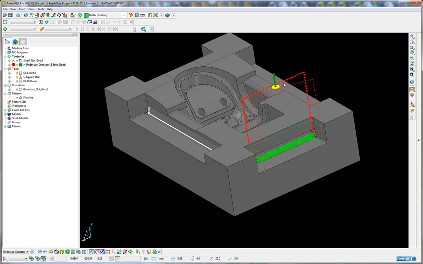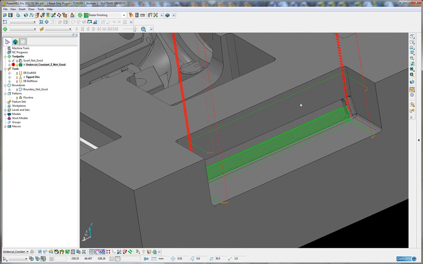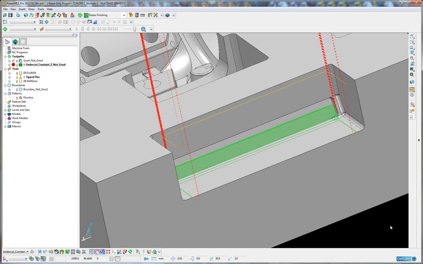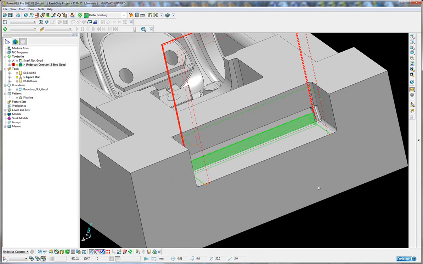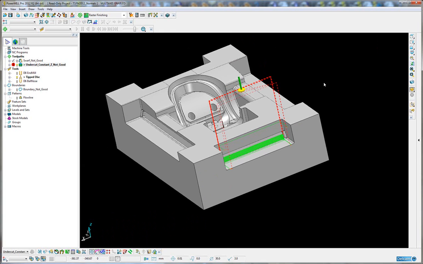Now let's take a look at the Undercut Constant Z Toolpath. I was hoping to machine with the tip disc tool in 3-axis all of this region over here, but it's given me some very strange results. I've got a segment up here and then a series of segments down at the bottom. Okay, so I have a big problem with both of those toolpaths.